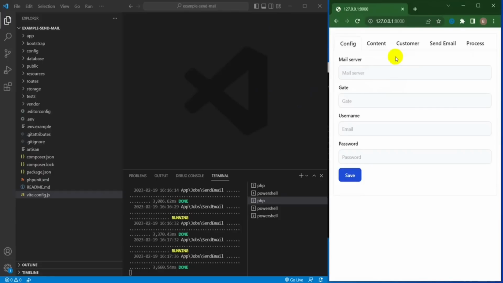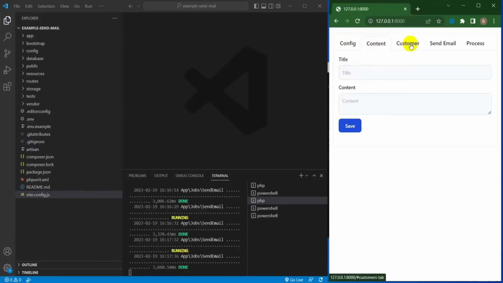Whether you're a beginner or an experienced developer, this tutorial will help you master the art of Laravel email application development. So sit back, relax, and let's dive into the exciting world of Laravel email application development together. Now I will briefly demo the functions that we will do today.